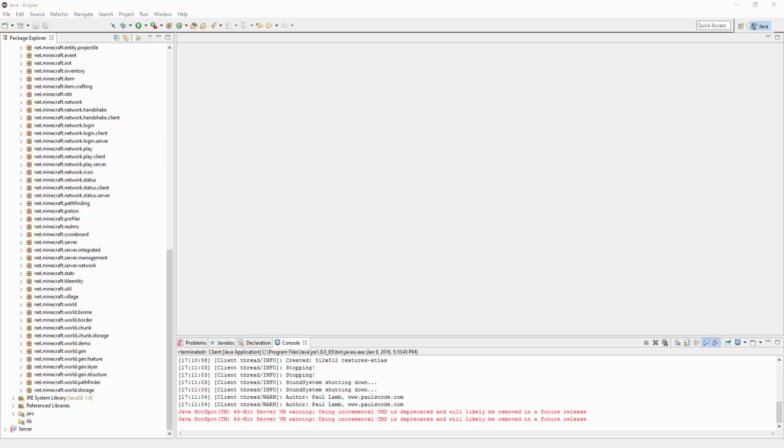Alright guys, welcome to part 2 of Hacking Minecraft 1.8.8. In this video we're going to make the module base of the hacked client.